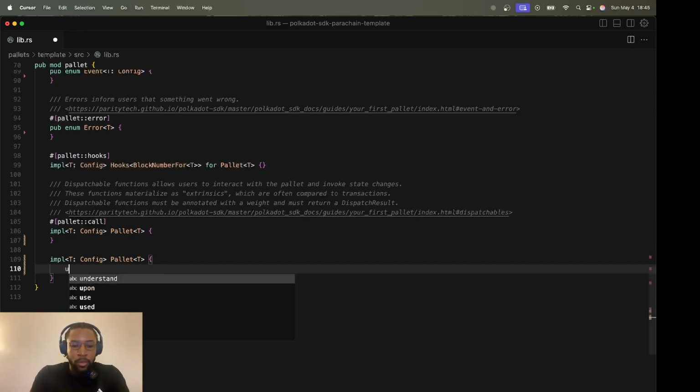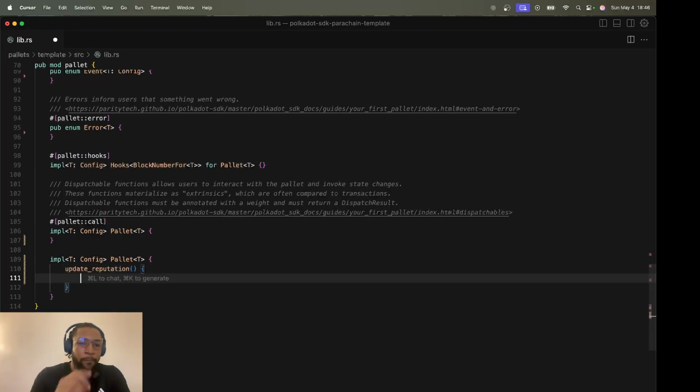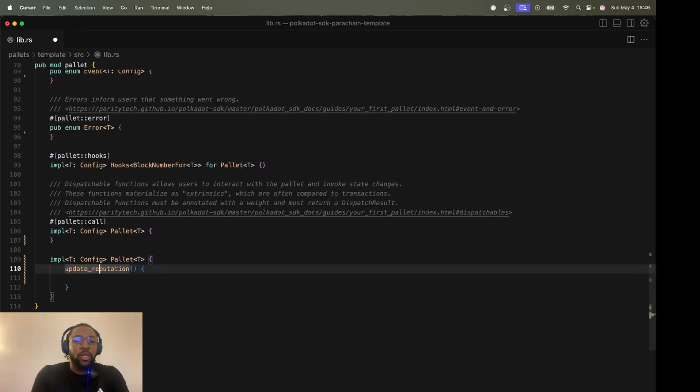The repetition. And our helper function doesn't need an origin here, because it's not going to get called directly by a user. It's going to get called indirectly by a user.